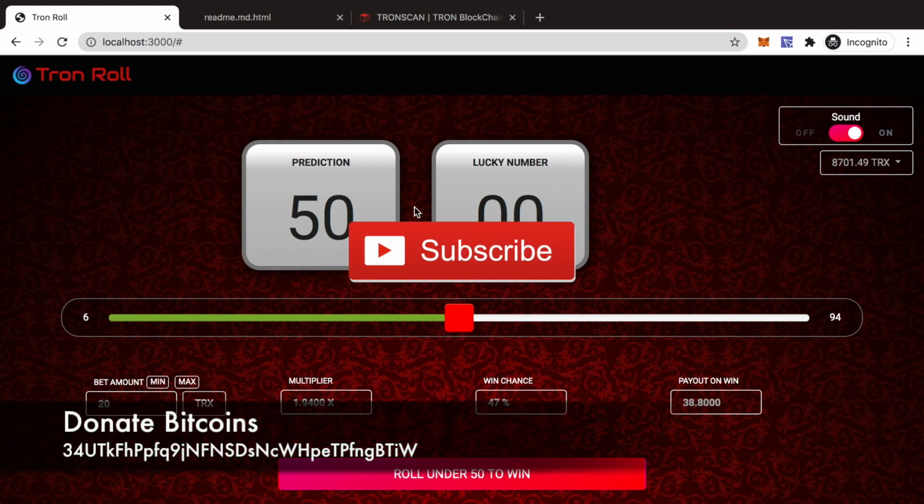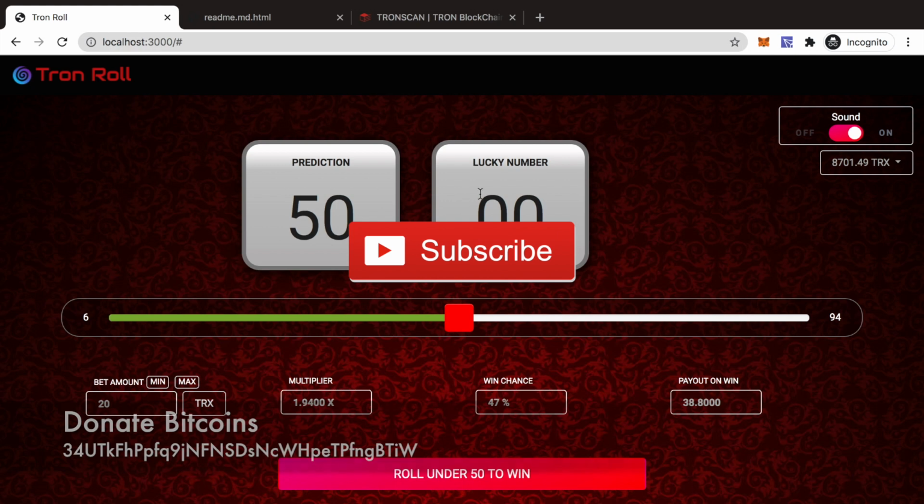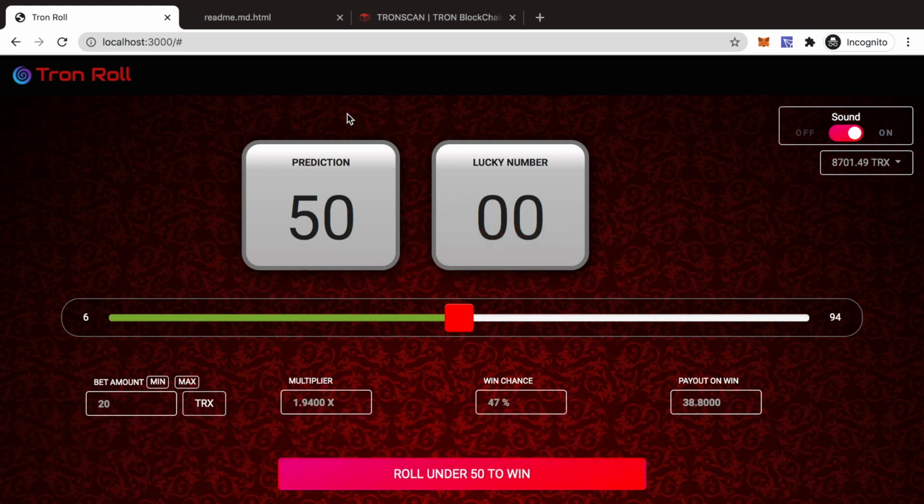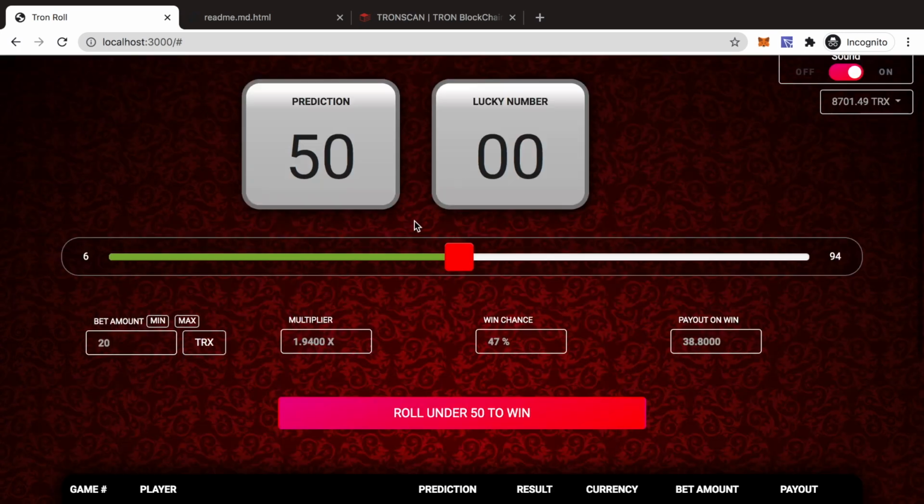In this tutorial I'm going to cover how to get this DApp running on your PC with the instructions. All right, so before that I'm just going to show you how this DApp works.